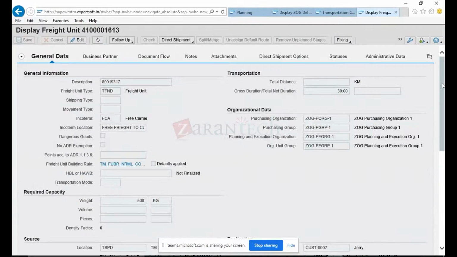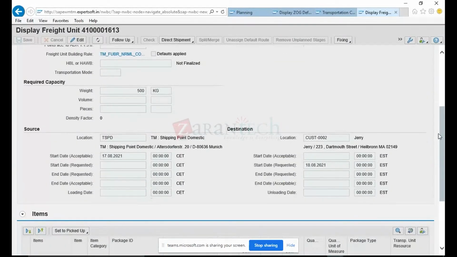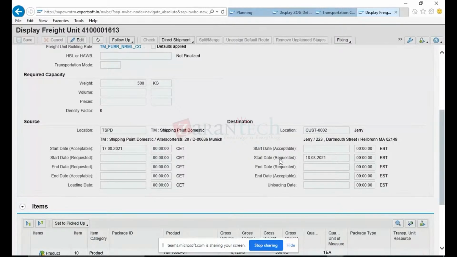you will see that every location has some dates. You see these dates? So this is the pickup date, this is the delivery date. So what do these dates do? These dates mean that my freight unit source location pickup is 17th and my destination location delivery date is 18th. So that means there are two types of dates here. One is the acceptable dates with start and end date. One is the requested dates with start and end date.